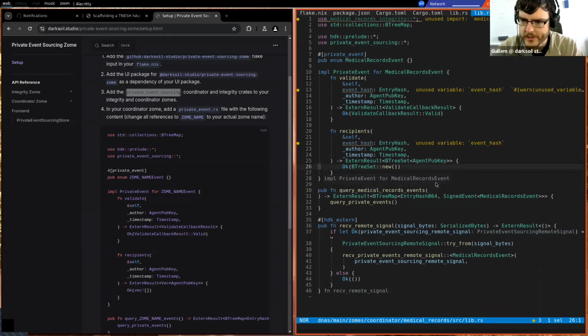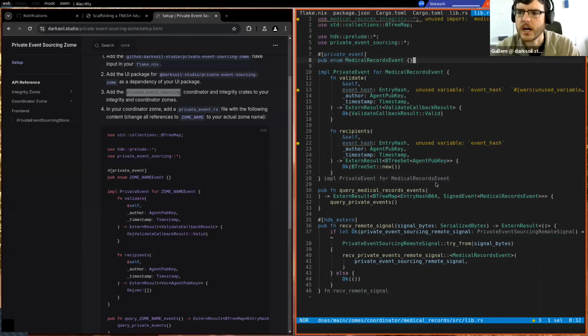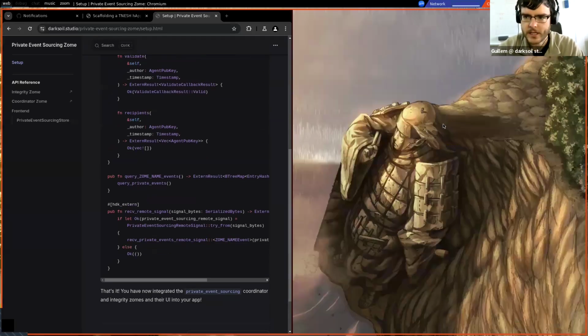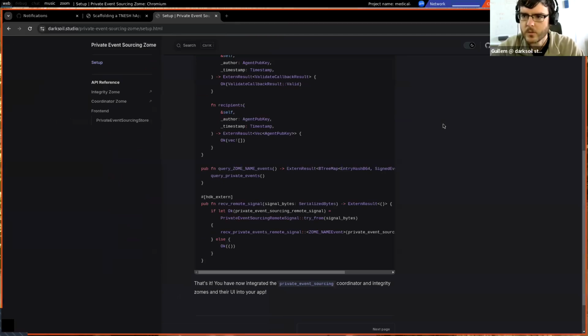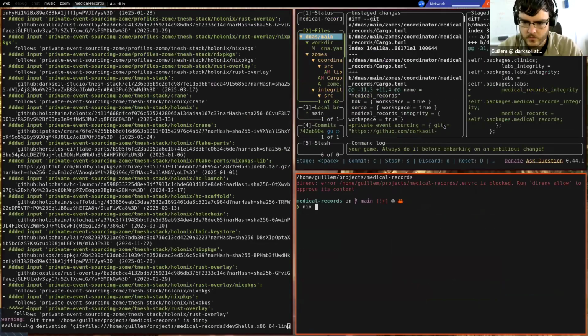So with this, what we are going to do is define all the events that should happen in our app privately here. And this should bring us everything we need to deal with private entries, synchronization of private entries in Holochain. Okay, cool. What else? Let me actually go ahead and have medical records as a project.